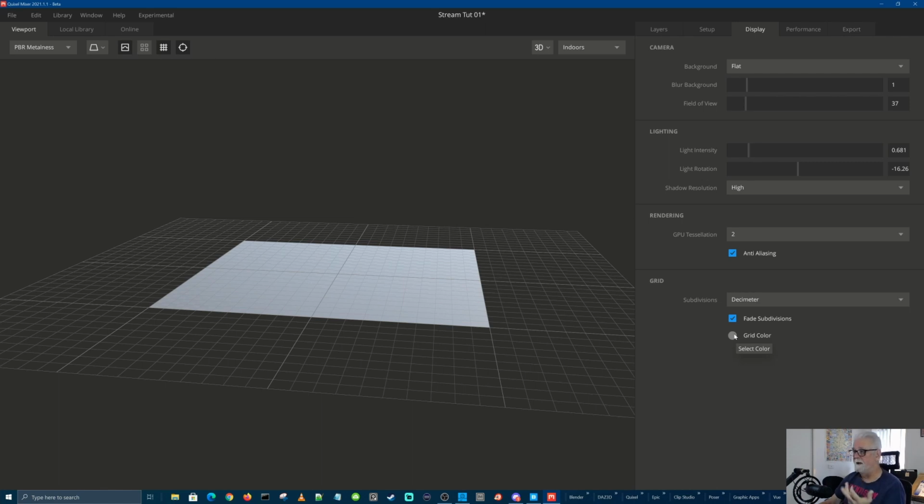Anyway, you can change it in here. GPU tessellation, depending on your graphics card, mine seems to work best on 2, but if you've got a high-end 2080, 3080, 2070, 3090, or you've got 2 of them, you can set it up a lot higher. Mine seems to work on 2 or 3, so I don't play around with it. You can change your shadow resolution in here to high or off, so you don't have any shadows at all.